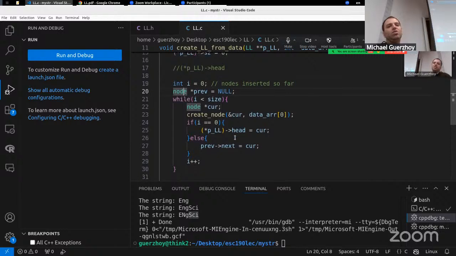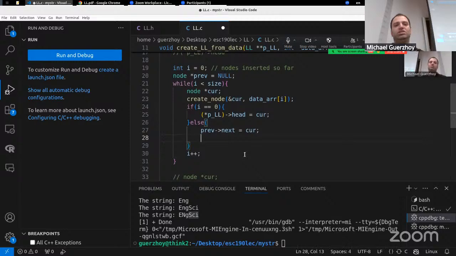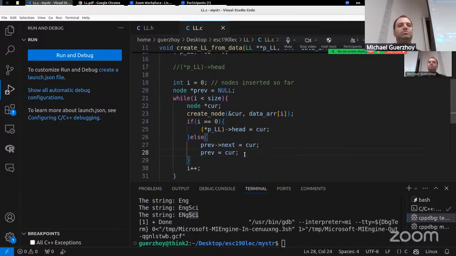Makes sense. So what we keep doing is we keep setting cur to be the address of the new node that we've created. So in this case, we've created the node data array i. And then we need to say previous next is the new one, the new guy here. After we set previous next, we can say previous is now cur. Make sense?